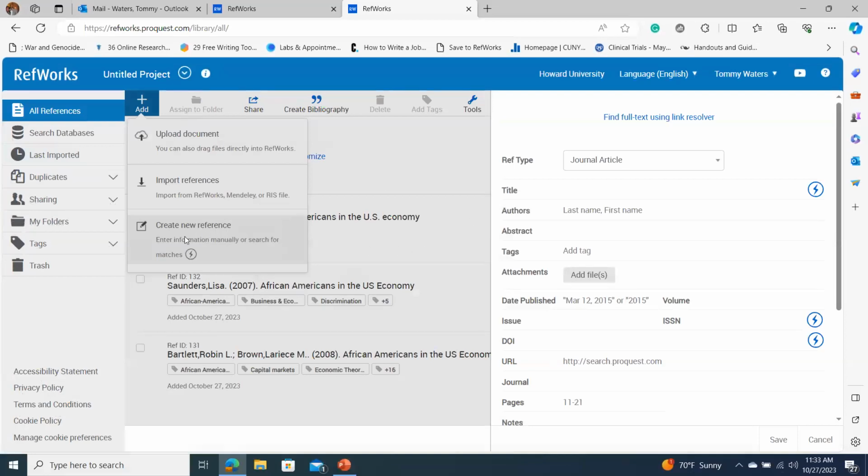Okay. You can create your own reference manually. Let's say you have an article and you just want to put it in. All you have to do is click manual, and then put all the information in yourself. So you have different ways of doing it.